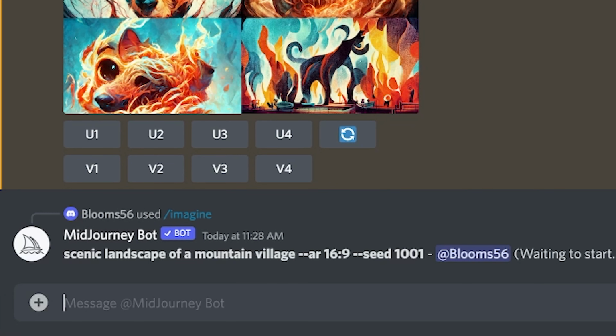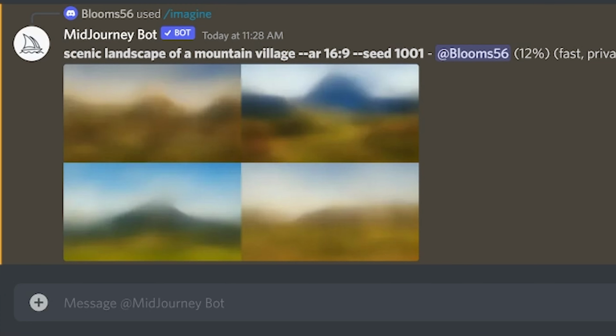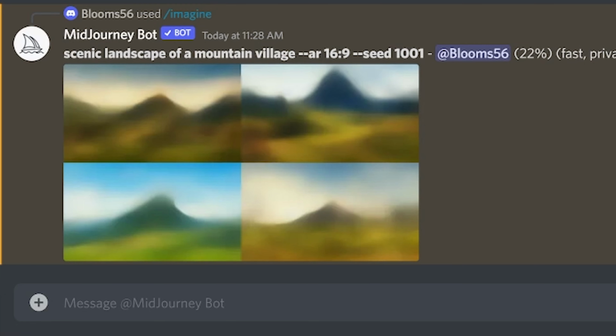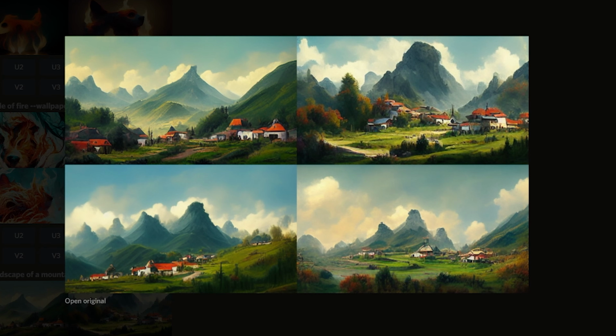And to be completely honest, I'm not exactly sure what this is going to do. I suppose it's going to make all 4 pictures more similar. I mean, they use the word reproducible between generations, so maybe if I were to type the exact same thing again, I would get pretty similar pictures. I would say that these are pretty gorgeous. So this was including the parameter seed 1001.